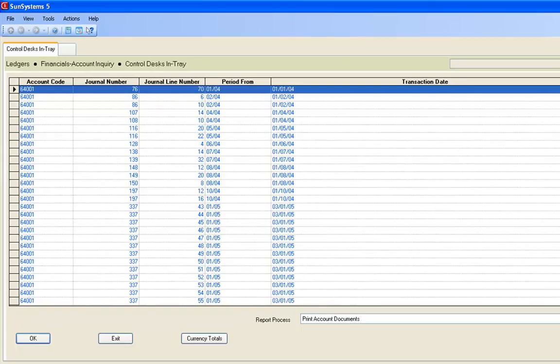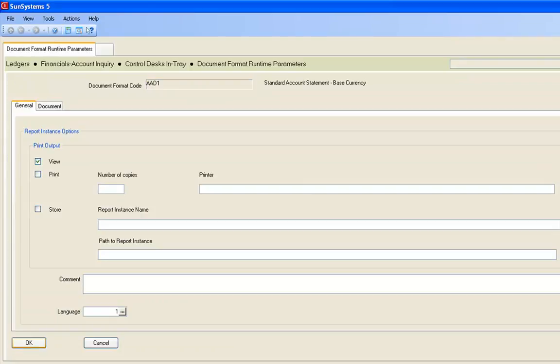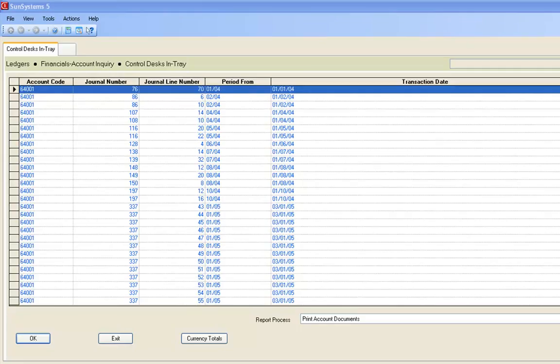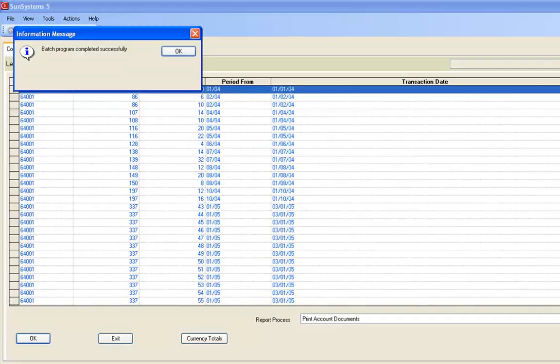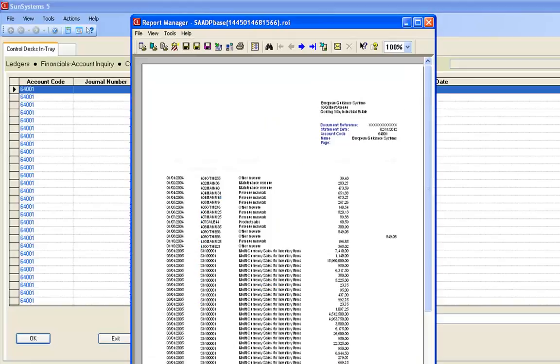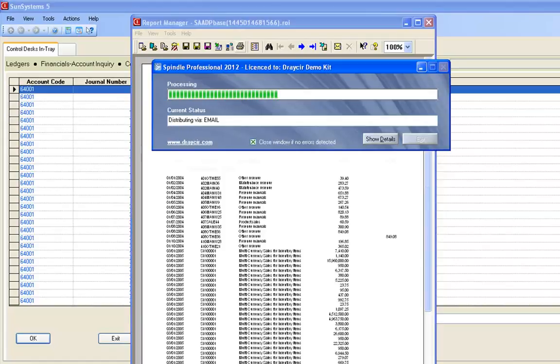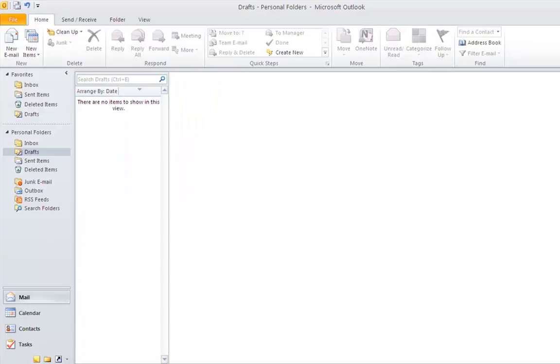Okay, so here we are in Sun. We're just going to run off this batch of statements. I'm actually going to just print it to screen this time so you can see it before Spindle's processed it. It's just actually going to be a plain text document. All I'm going to do with this document is literally just hit the print button, printing all of my statements in one go to Spindle. Spindle will then divide them up into individual documents and take care of the rest. Now you'll see the processor and we'll begin to see our statements go into Outlook.